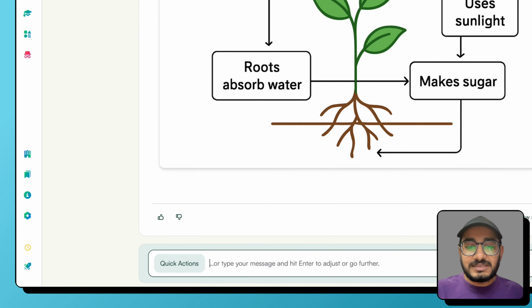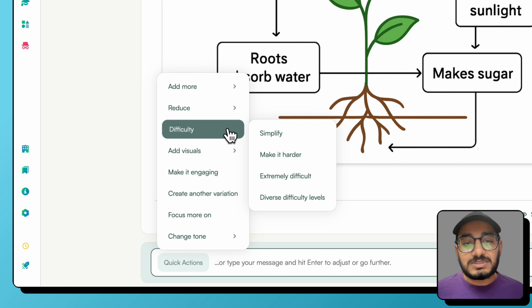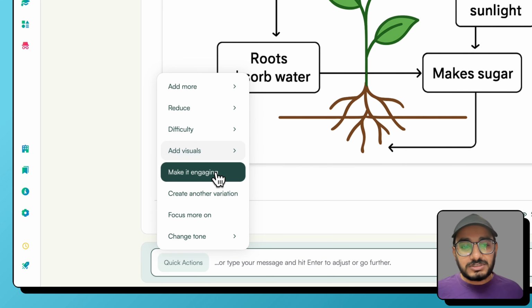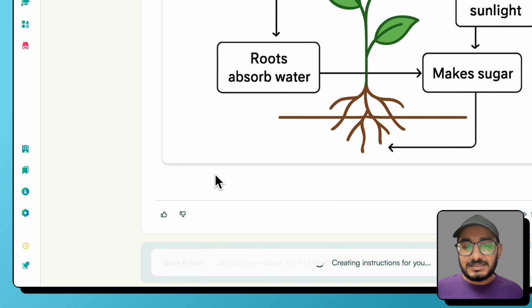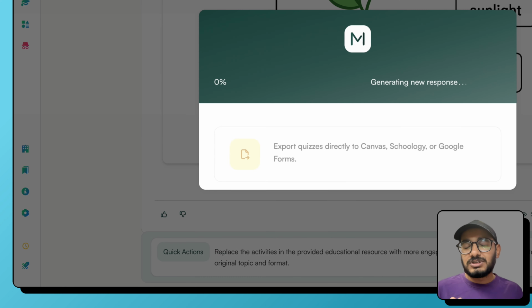Or if you don't feel like writing, you could just use these quick actions to, let's say you want to simplify the difficulty or add visuals or make it more engaging. And if you click it, it will create the draft prompt for you that you can modify and then hit enter to generate more resources.